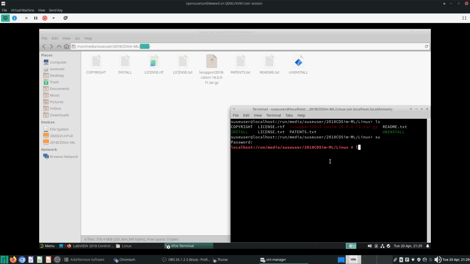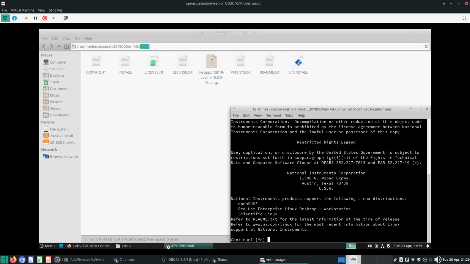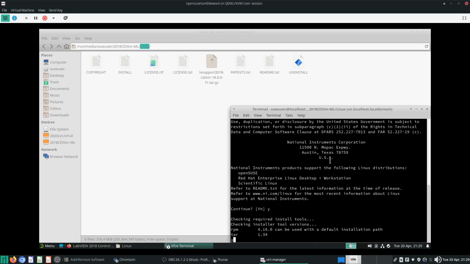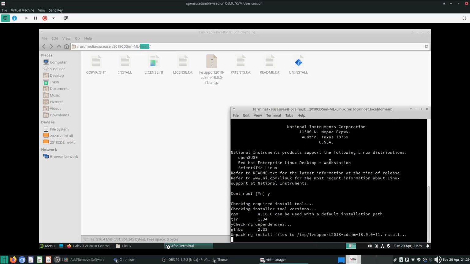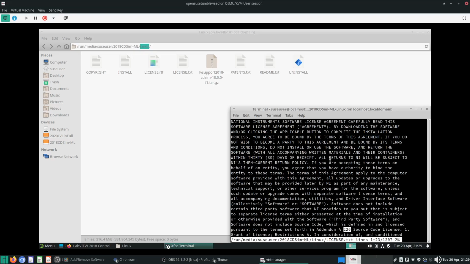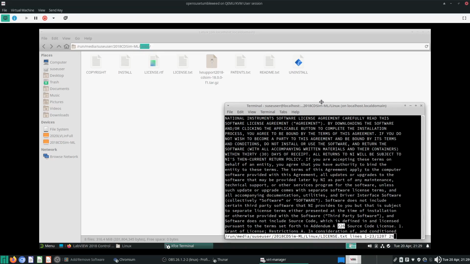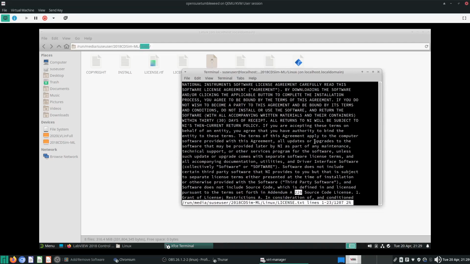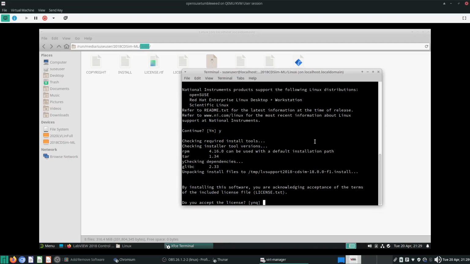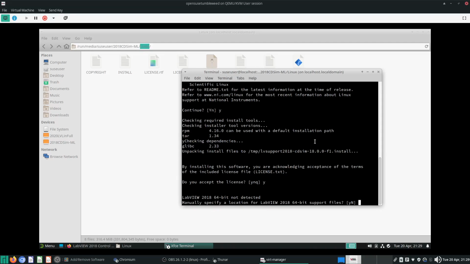Okay, so I'm in the root now, and now I can just type sh install. Okay, and I'll just click yes, basically yes to everything. So when you have this license file, you don't really have to read it. Just press Q to quit. So accept the license, yes.